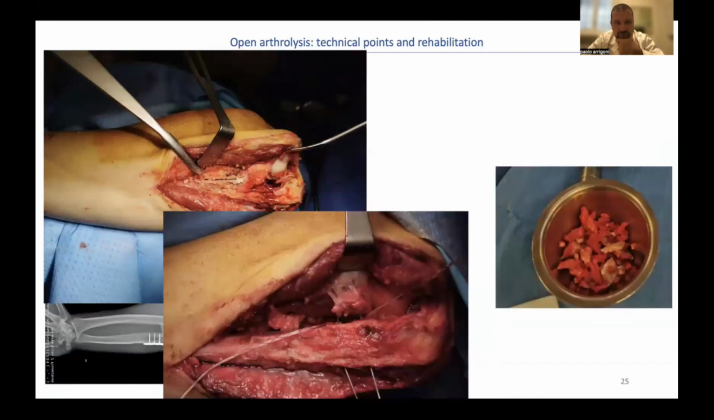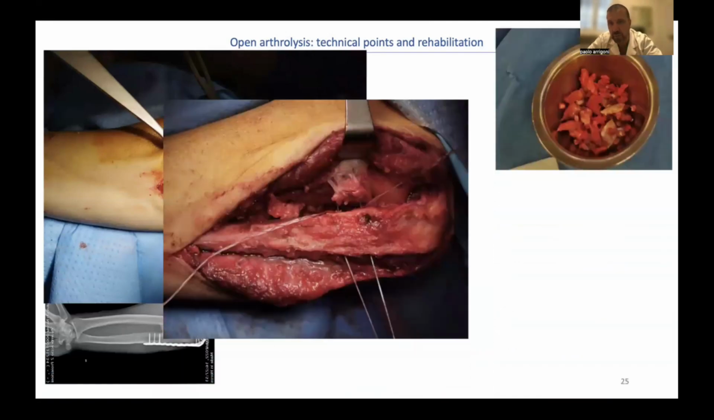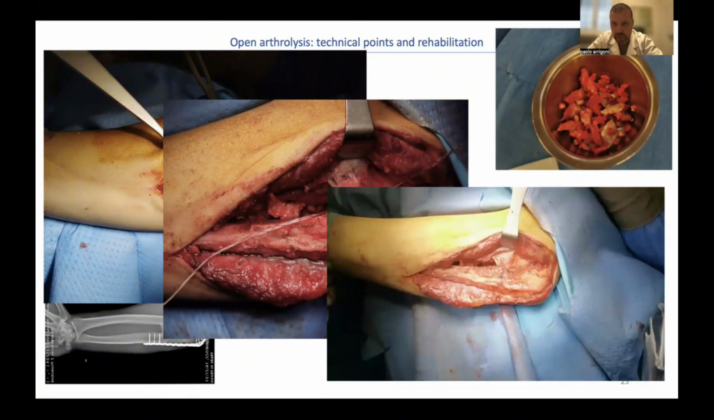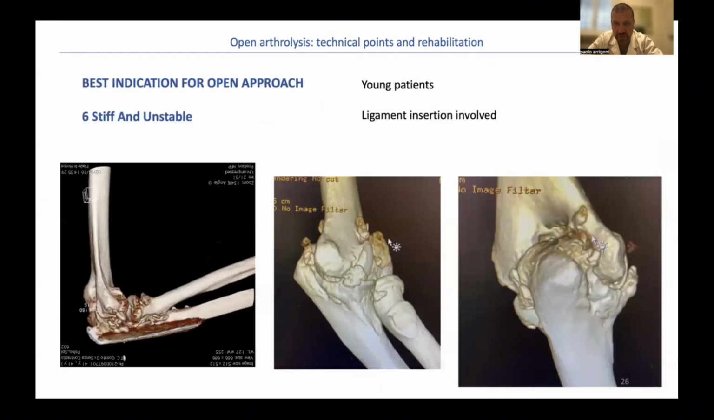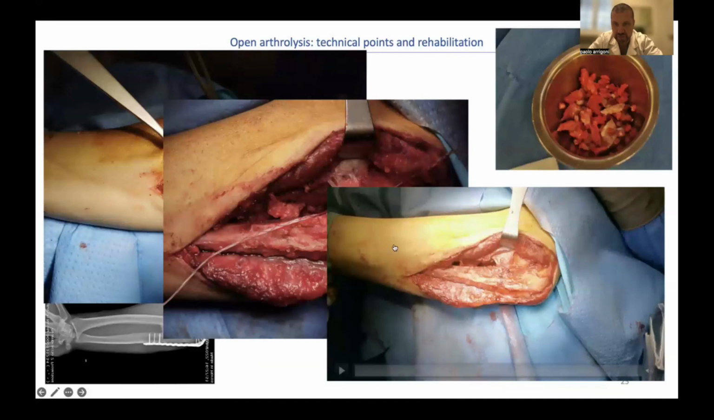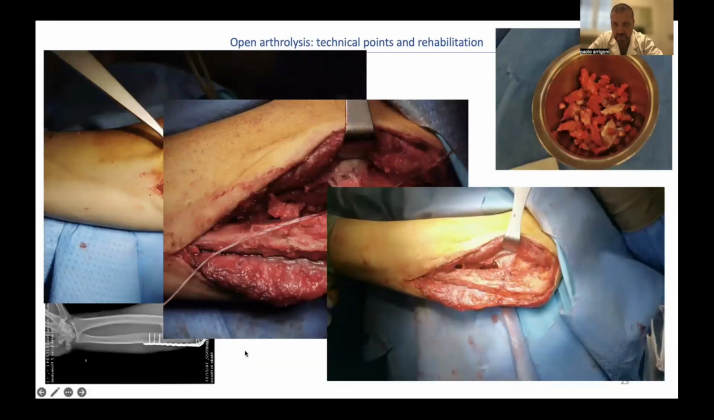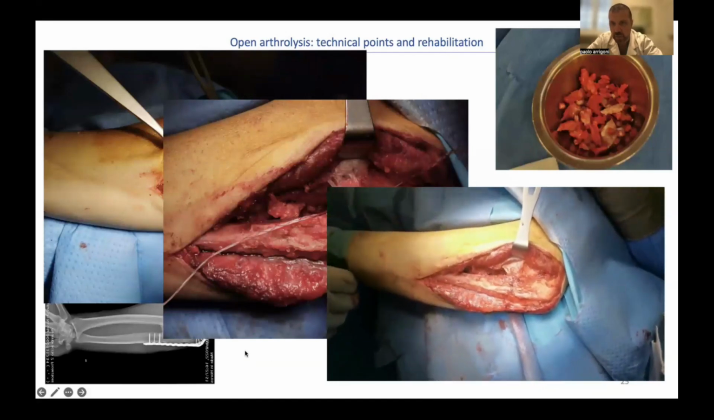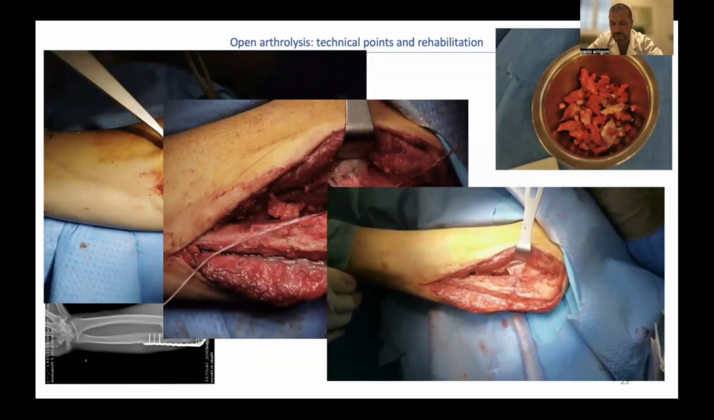We resect it, and if it's impossible, you have to, at the end, also detach the ligament in a proper way and be able to reattach it at the end to recreate stability. This is a classic situation of synostosis, with the final result like the one you were seeing here. And you see the motion is reestablished.